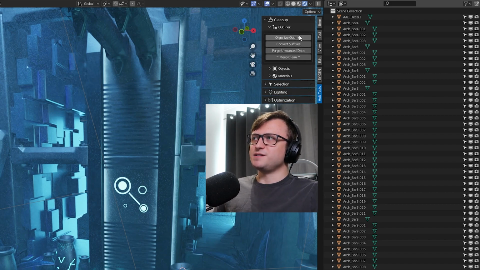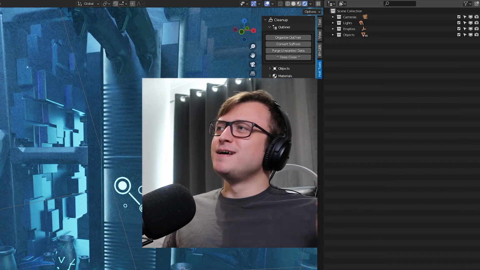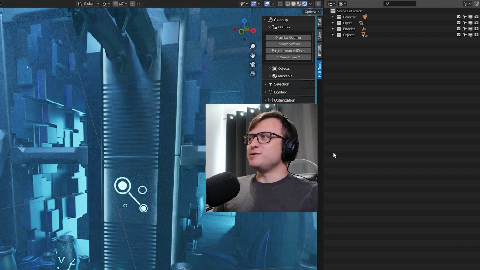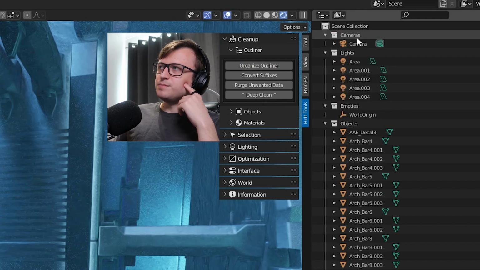So if we open the outliner subpanel, you'll see a button here called Organize Outliner. So if we click that, collapse the collections, you're done. Yay, woohoo. Okay, that was a bit fast. Let me do that again. So when you click Organize Outliner, it's going to take a look at every selectable object in the scene and categorize them based on their type.